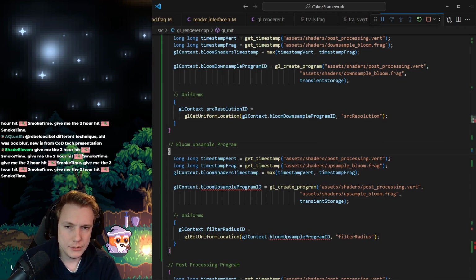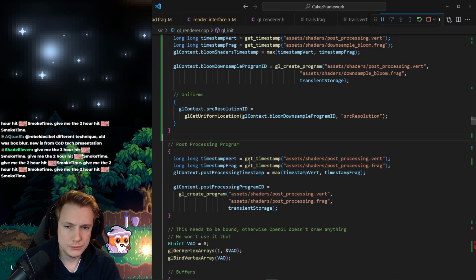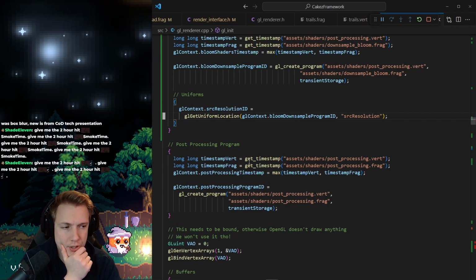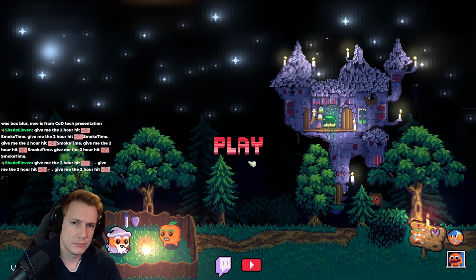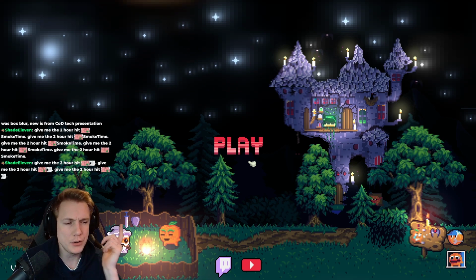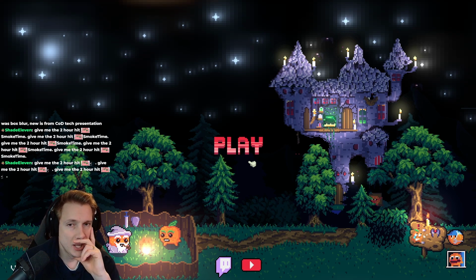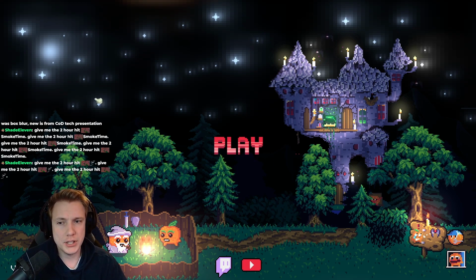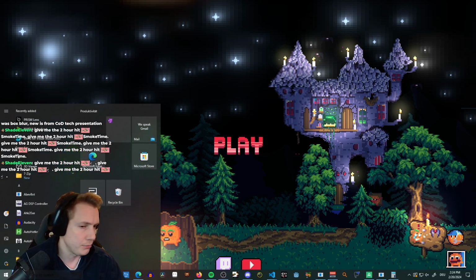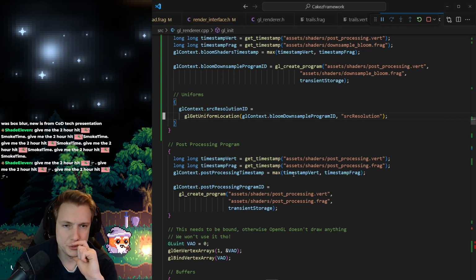Let's get this gone. Different techniques. Old box was block spur. New one is COD text presentation. Call of Duty text presentation. Yeah, but it doesn't work. That's what it looks like. It might only work with... I don't know why it doesn't work, to be honest. Also, the blur is a little bit too far to the right. It's like shifted to the right, which makes it look bad as well.